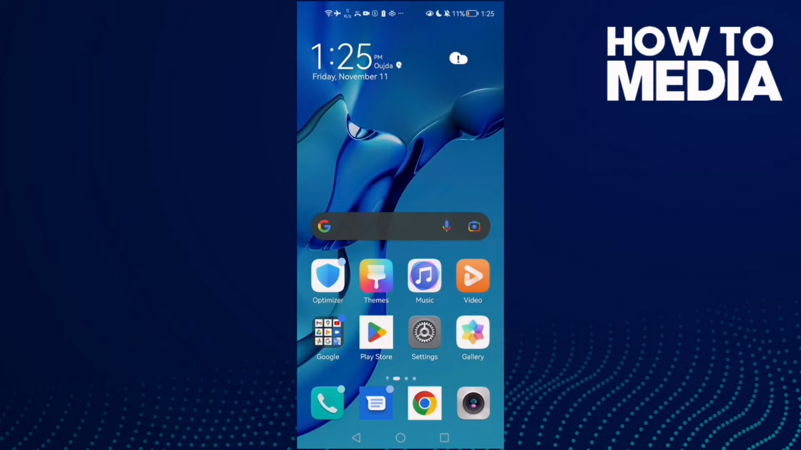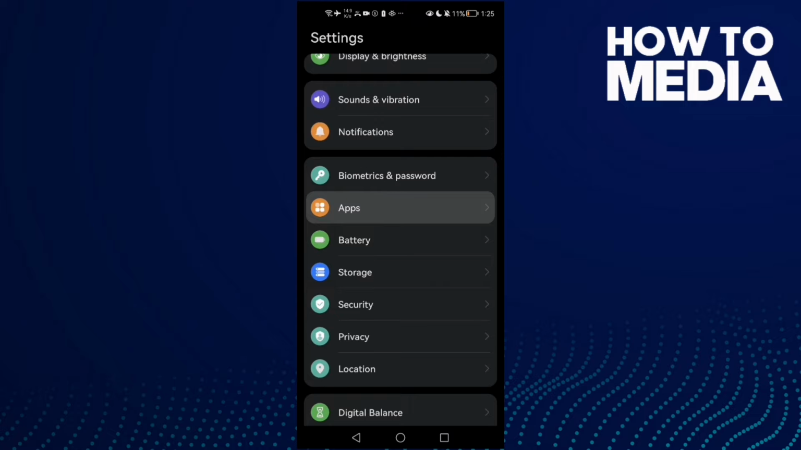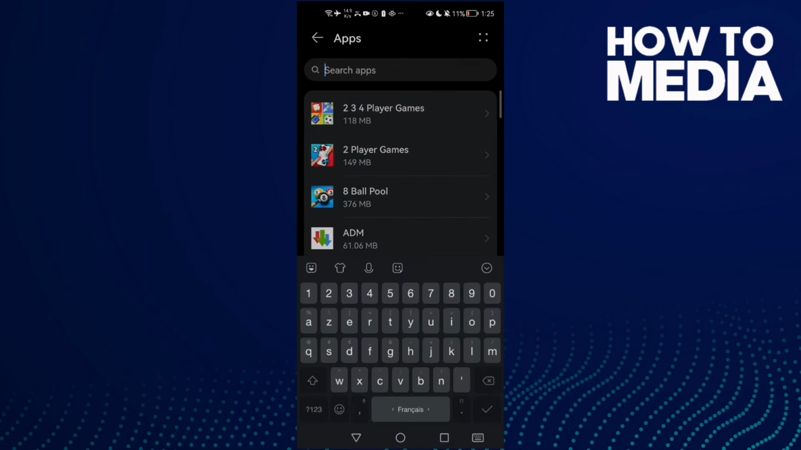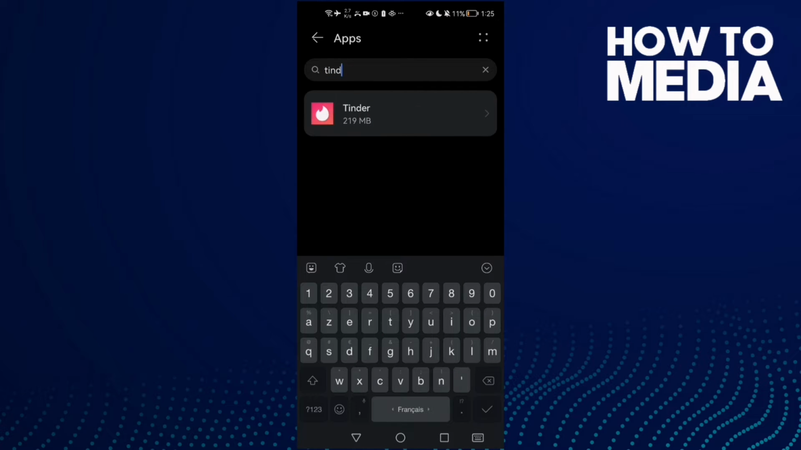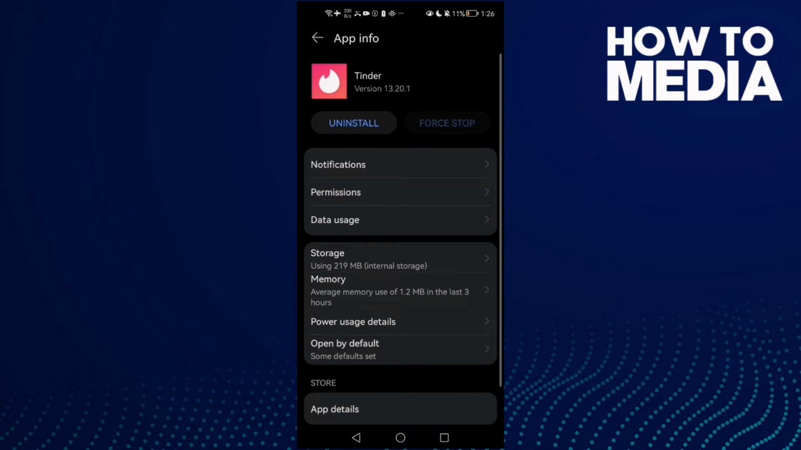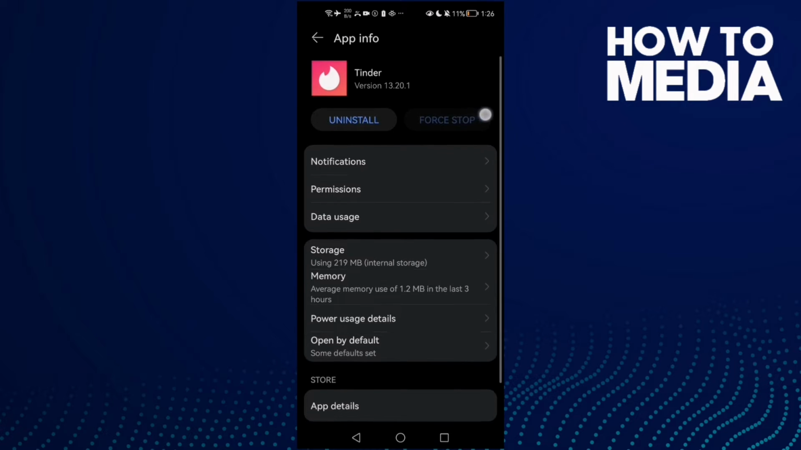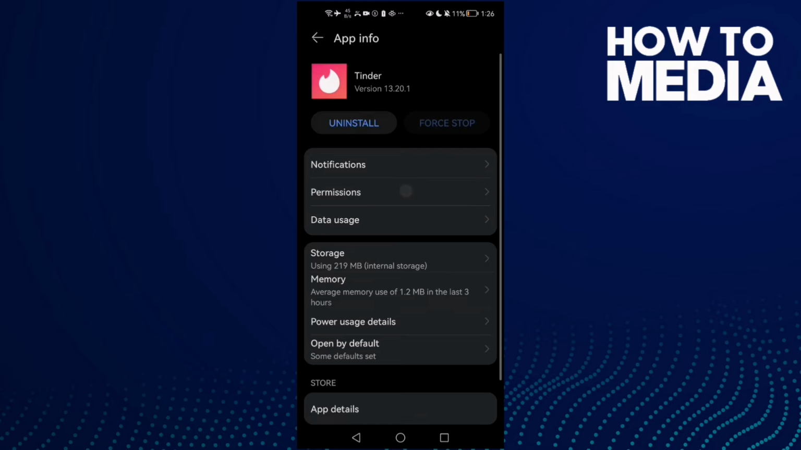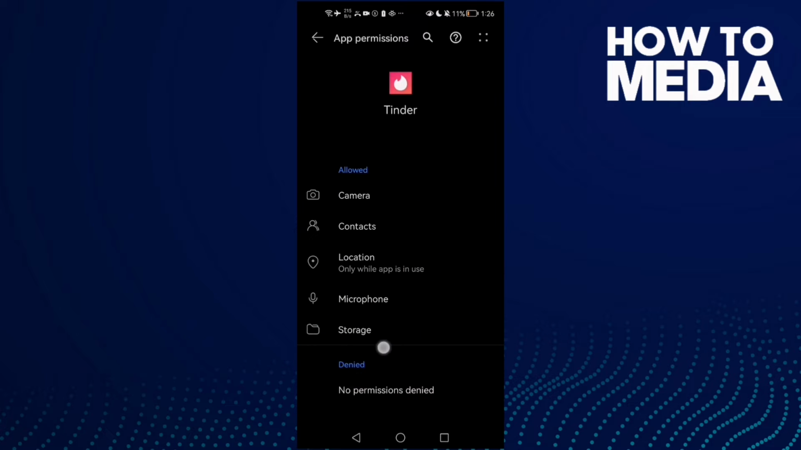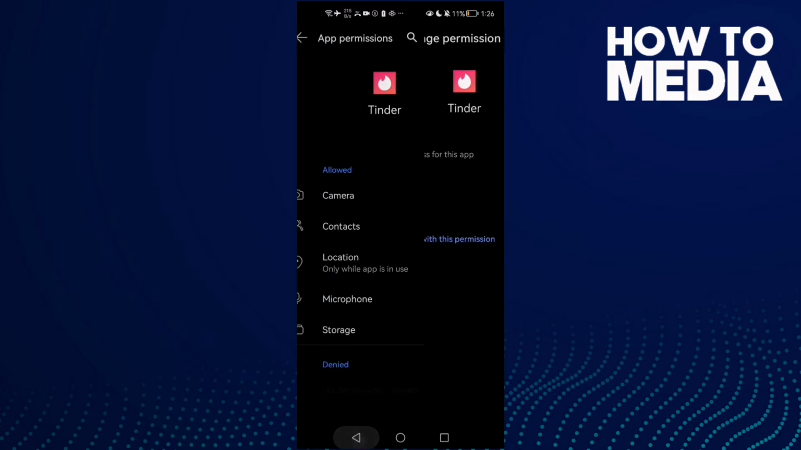It's easy. First open settings and then apps, and now apps again, and here type Tinder and click on it. Now all you need to do first, click force stop and then go to permissions, allow all of those permissions here, click on it and click allow, and that's it.